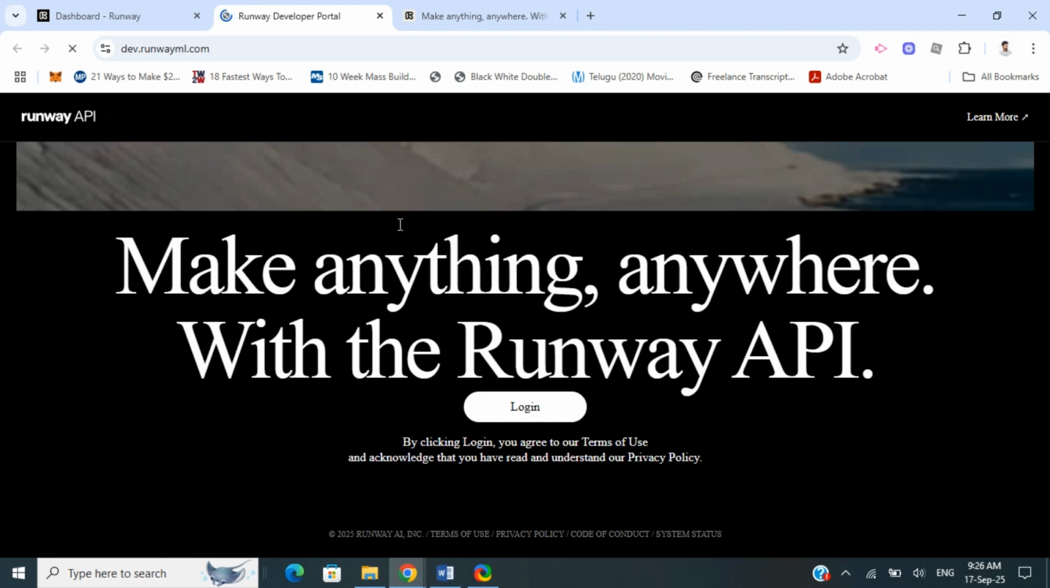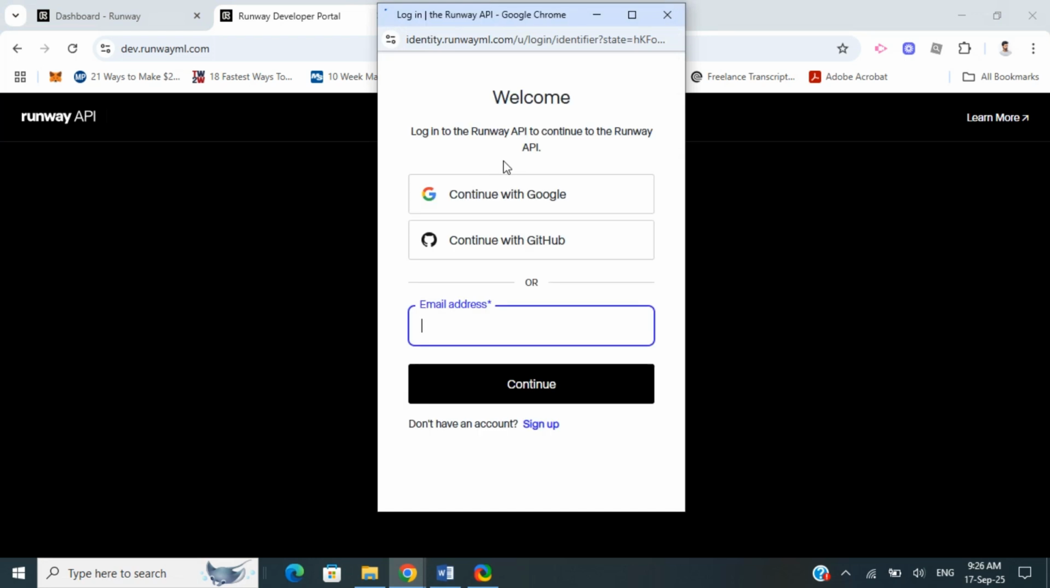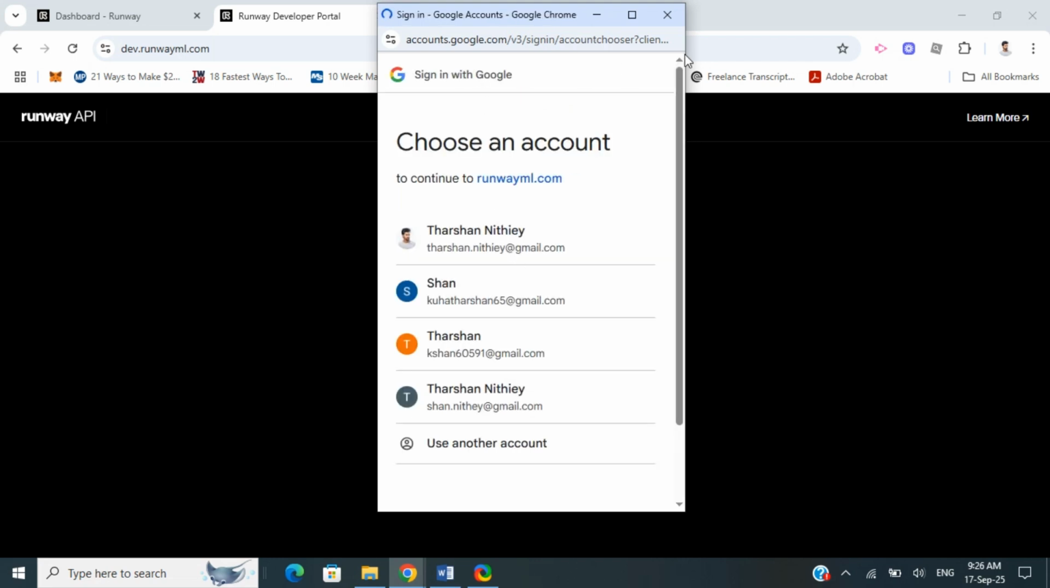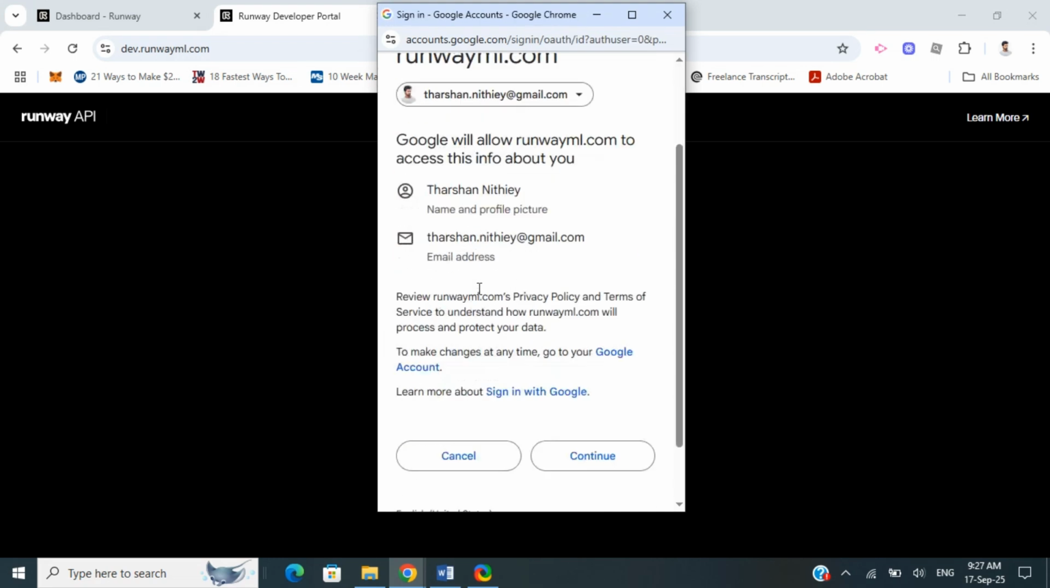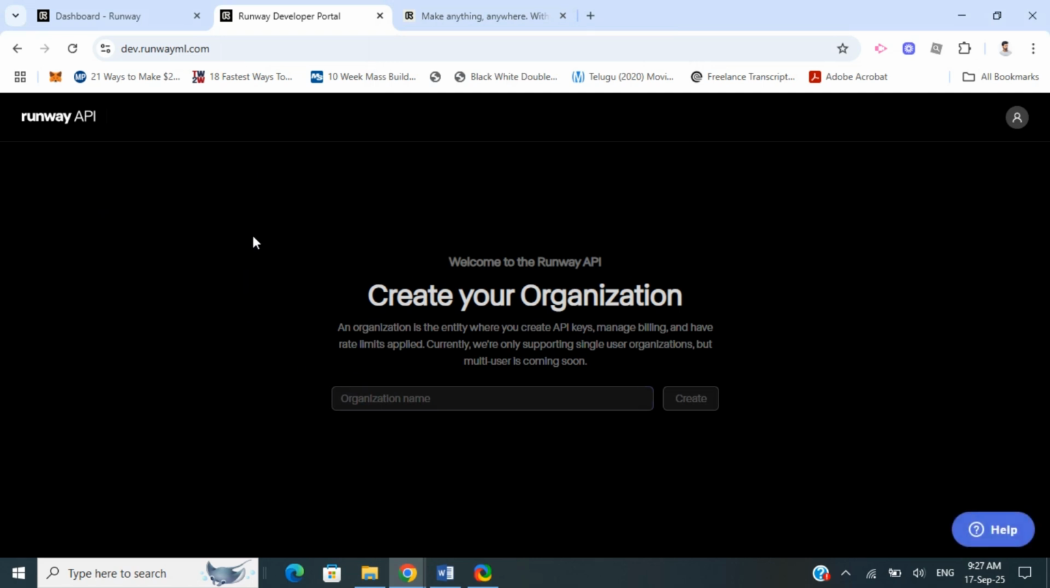Here you'll be able to create and access your APIs. Simply click on login and then you'll have access to your API through here. You just have to log in again using the same credentials that you used to log in to Runway. Once you have logged in, you will have access to all these APIs, and you can generate the API keys which you can simply use to create any image generations or video or image generations and all those things.